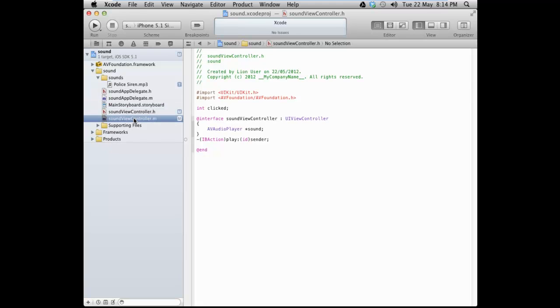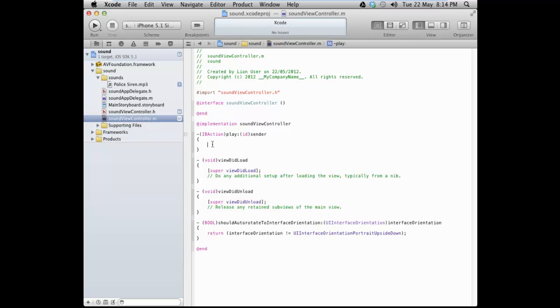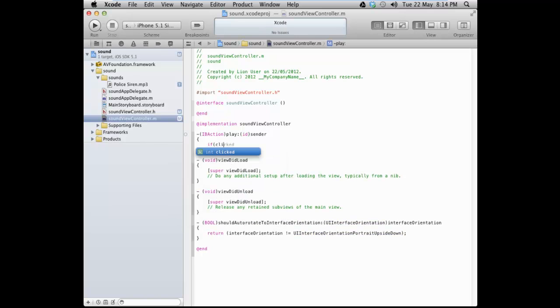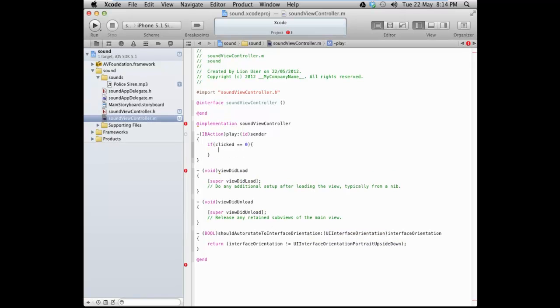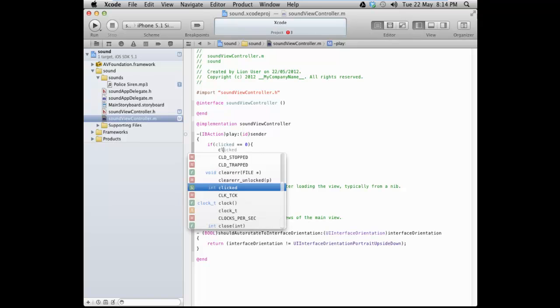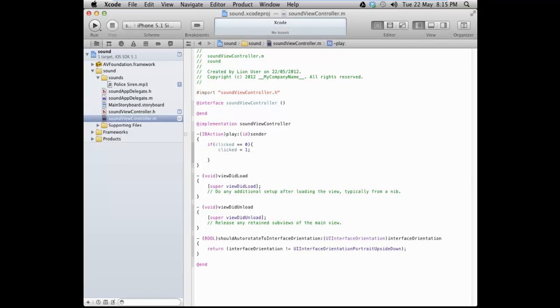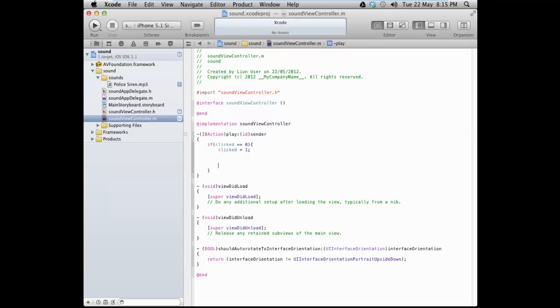We're done in here. Then under your IBAction play, type if clicked is equal to 0, open brace, clicked equals 1, semicolon. Then you're going to hit enter. Hit enter a few times just to break this up.